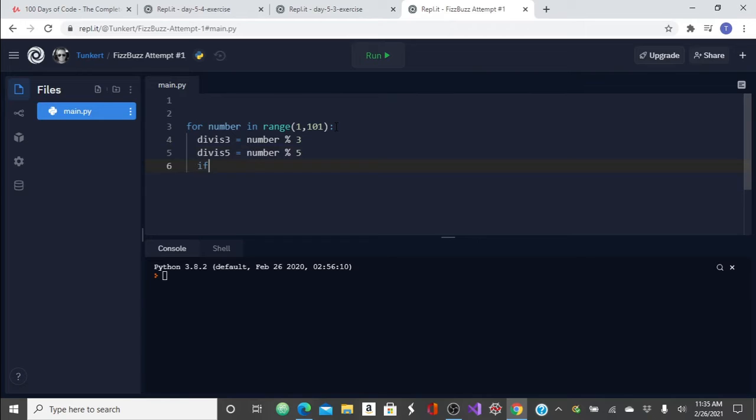So we'll start if div is 3 equals 0, meaning it's divisible by 3, and div is 5, well, just a greater than 0. I have to learn the not equals. Okay, then, whoops, then what do I need to do? Well, I want to print fizz.